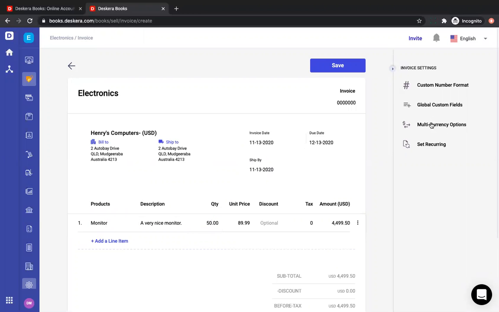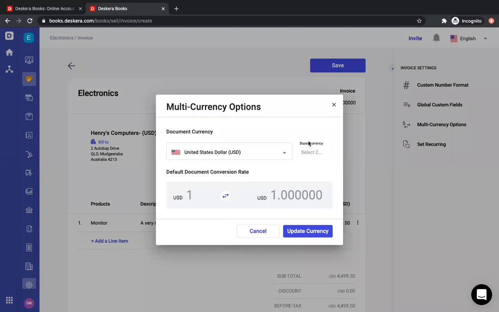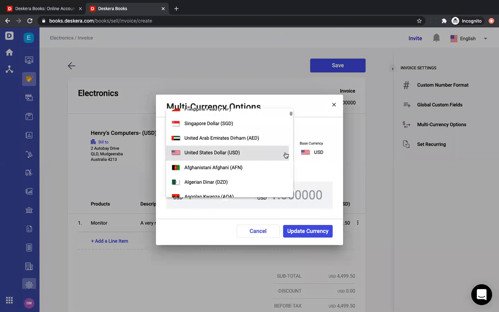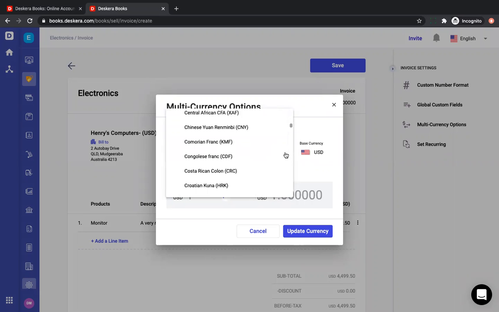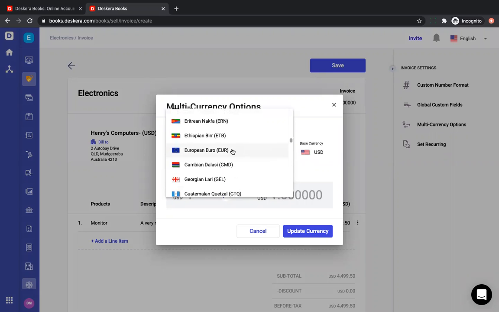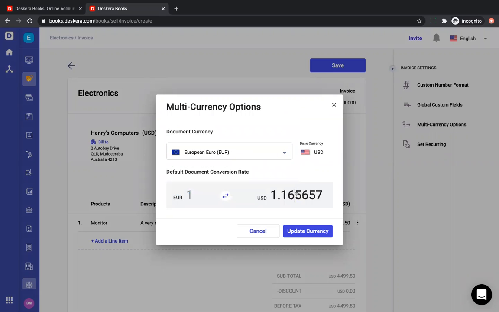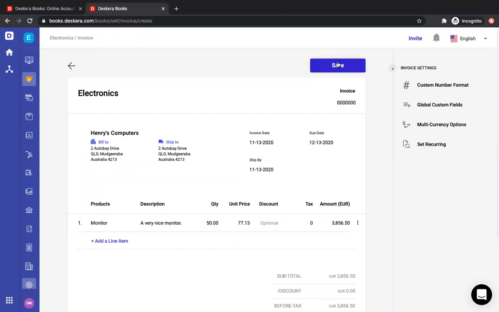The key thing though is the multi-currency option here. So inside here I can select the currency. And I can update the currency if I'm required to, or if it changed. And then I can save it.